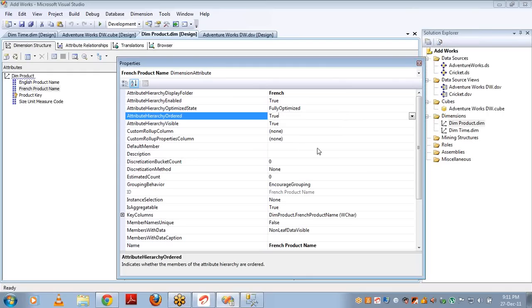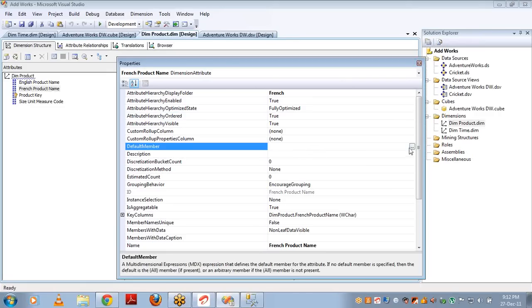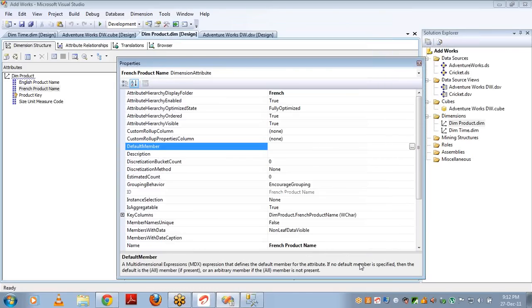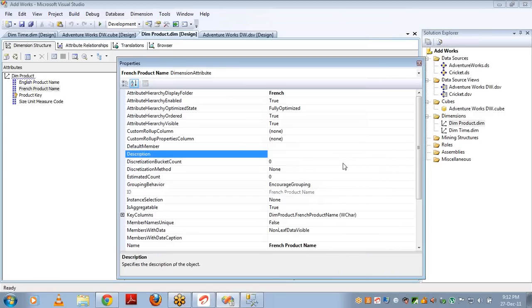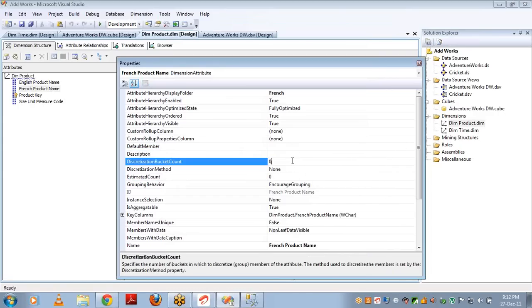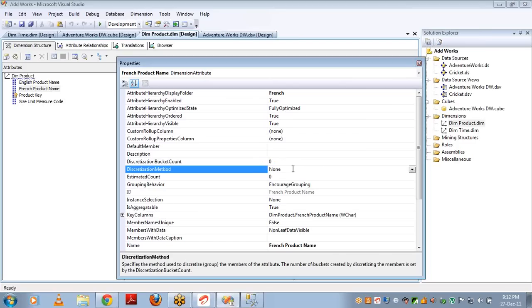By default, they set some values for each and every property. Whatever value they set as default is the best option if you don't know what to do with that particular property. And default member will help when you are working on MDX, not now. You can give some description here. And estimated row count is a dummy one, not important. And bucket count and discrete bucket method.